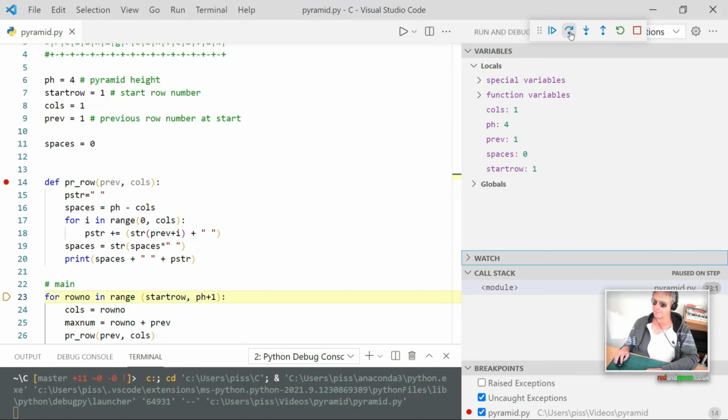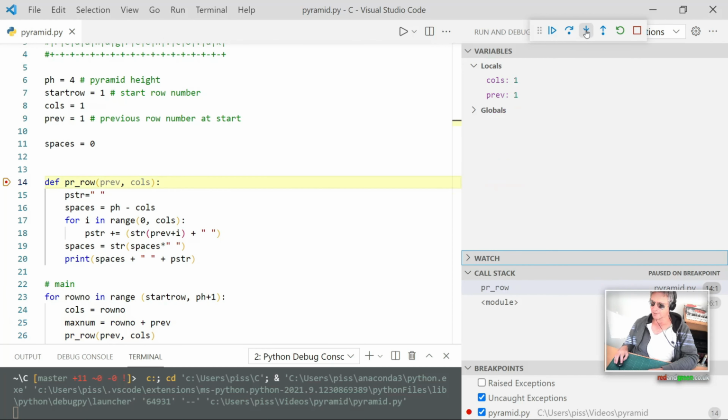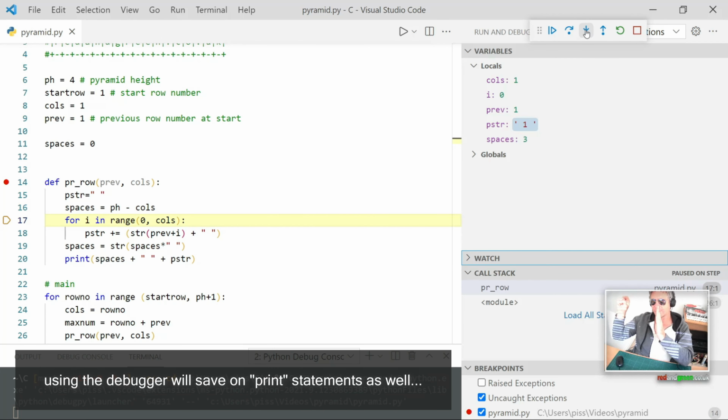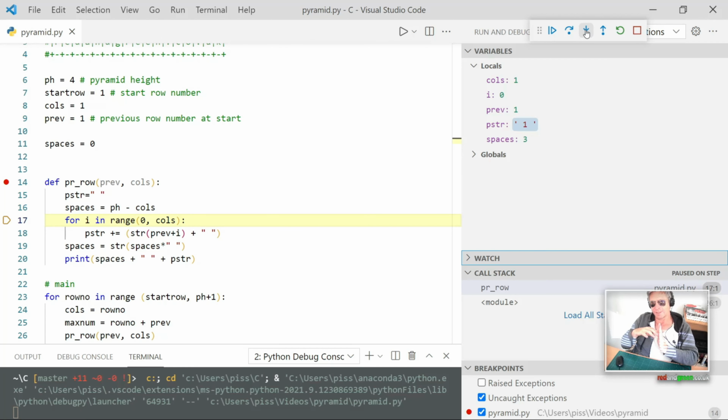So here we can see columns is equal to 1, pyramid height is equal to 4. Then previous is 1, spaces is 0, start row equals 1. And then we need to step into the function. As we step through, you can see these values changing. You can see spaces now equals 3. It was 4 to start with, wasn't it? Because you have 4 spaces before you get to the number 1. Then on the second row, you have 3 spaces before you get to the 2 and the 3. And then, as you'll see in a second, you'll have 2 spaces before you get to the 4, 5, 6.